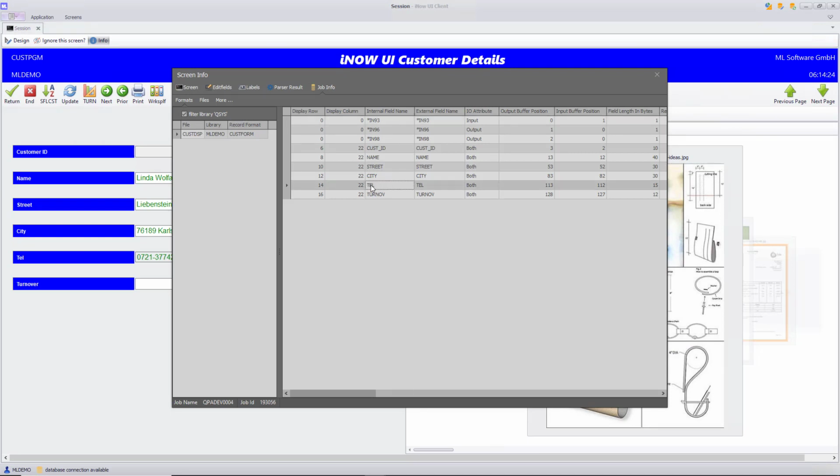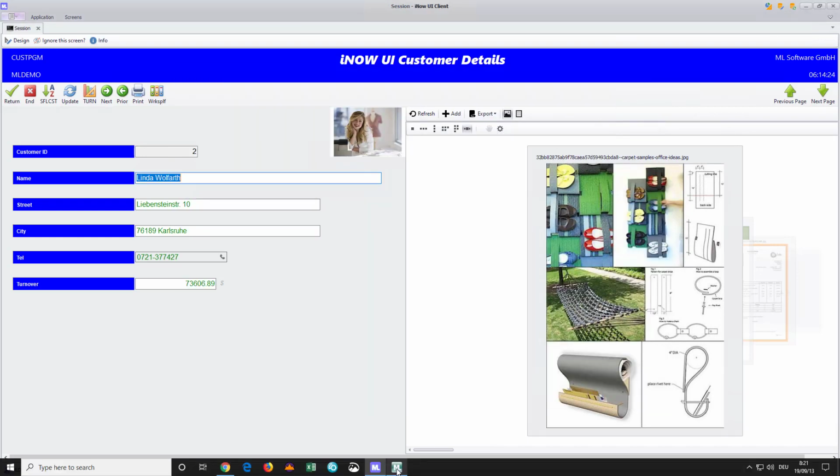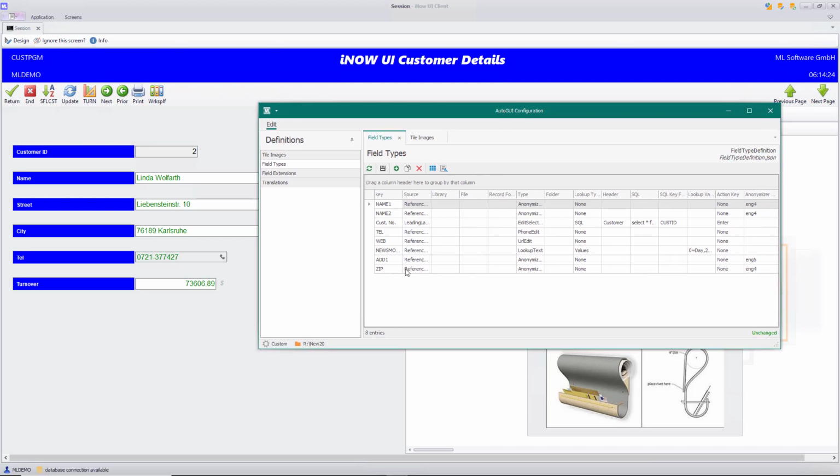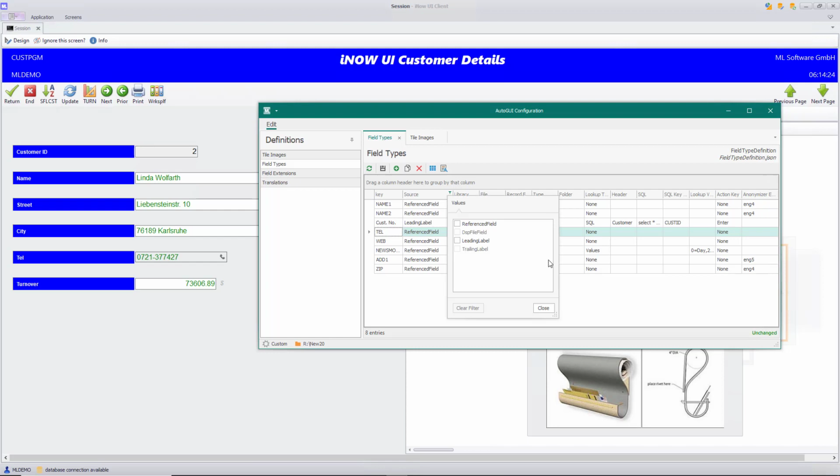So in that case, we do have in job info a field called TEL for telephone. So we know it's a telephone, and it's connected to the reference field TEL from cast.pf in MLDemo. So in our AutoGUI configurator, we just define the key is TEL, the source, sorry, wrong one. The source is the reference field, could be the display file field, leading label and trailing label as well. And in that case, we change the type to a phone edit.